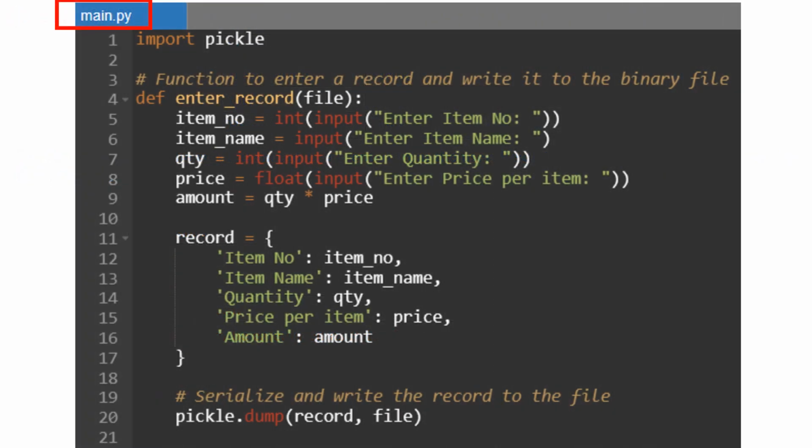Let's see the main code, main.py. In line 1, we start by importing the pickle module, which allows us to serialize and deserialize data. In line 4, we define a function called enter_record that takes a file as an argument. This function will be used to enter a single record and write it to the binary file.